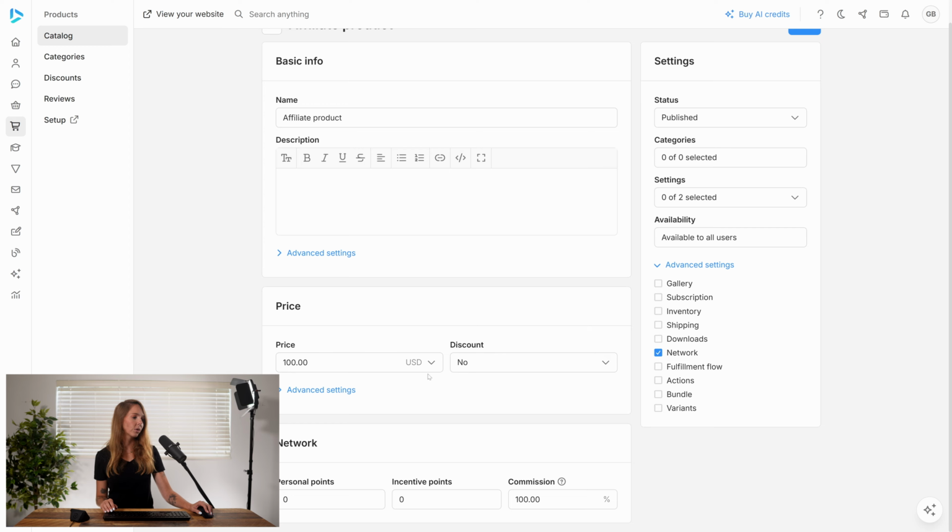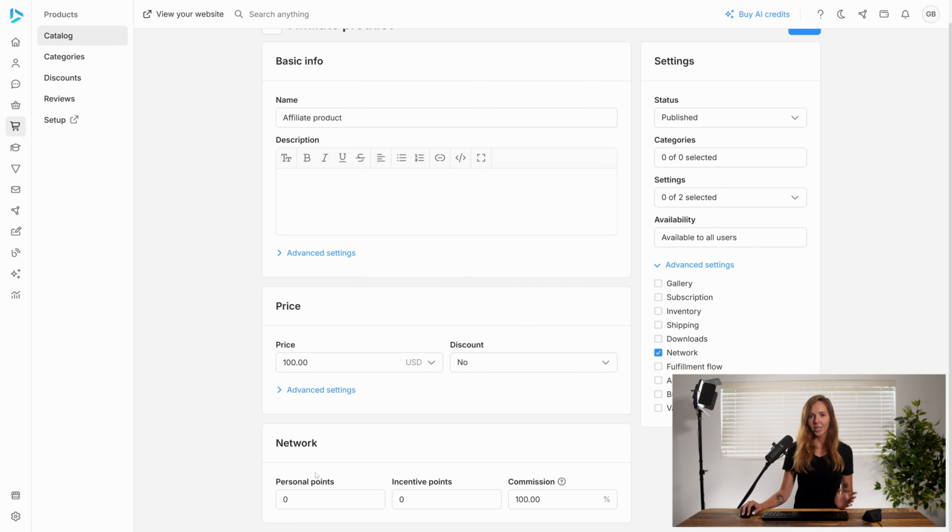Now I want to go to my advanced settings, and I want to enable the network setting over here. And when I scroll down, you'll see that I've got these network settings enabled. So here you'll be able to set up how many personal points they receive based on any sales of this product. The same with incentive points. I'm not going to touch on those for right now. All we're going to focus on is the commission percentage. And you'll see here that it is set to 100%.